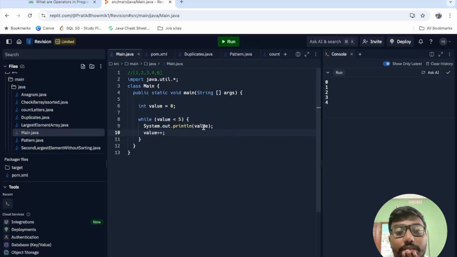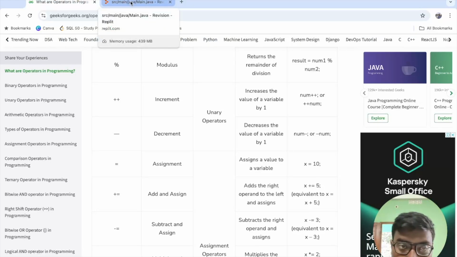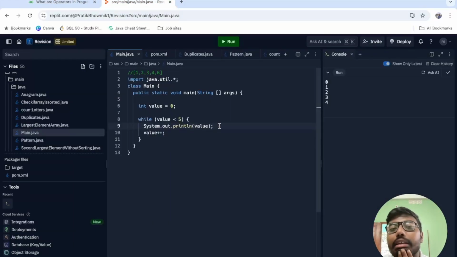Okay, is 2 less than 5? Yes, it is printing 2. So in this way the value is increasing over here. Okay, this is called increment operator. Now we will talk about a decrement operator.